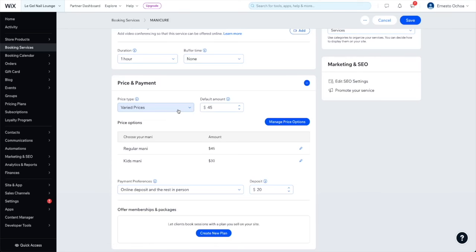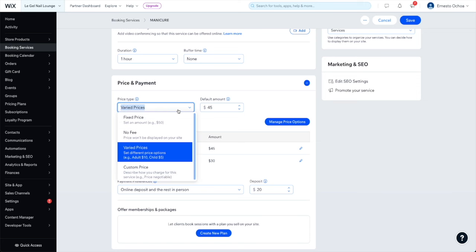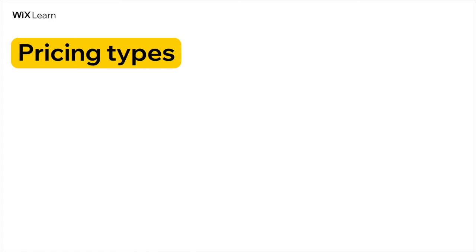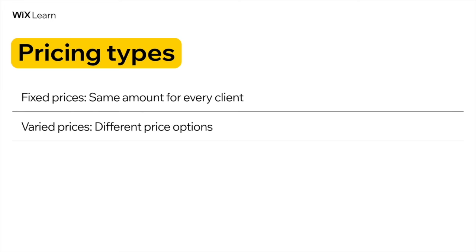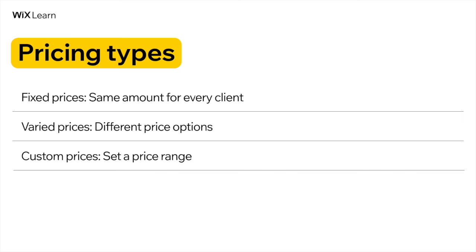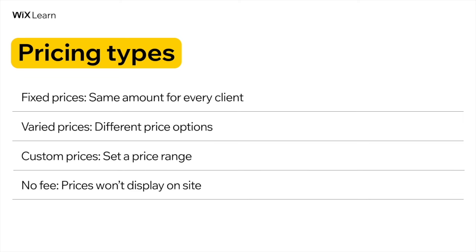The first thing we'll need to decide is the price type. A fixed price, varied prices, or a custom price. We talked about these when we set up our services, but to recap, fixed prices are the same for every client, where varied prices let you offer a few different amounts, and custom pricing lets you set a price range. You can also choose no fee, which means your prices won't be displayed on your site, and it will either be free or your clients will have to pay in person. So let's take a look at each of them.